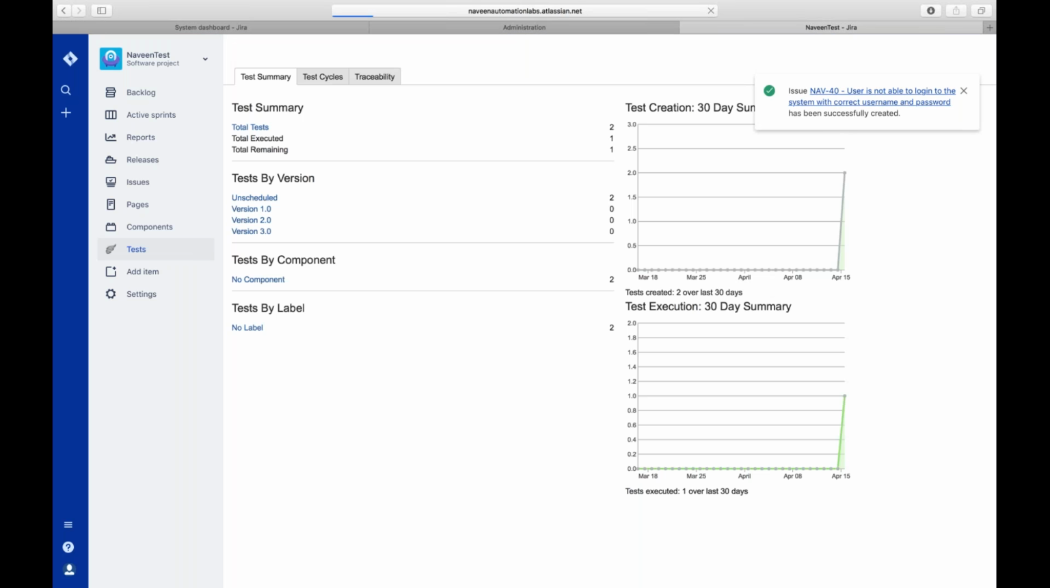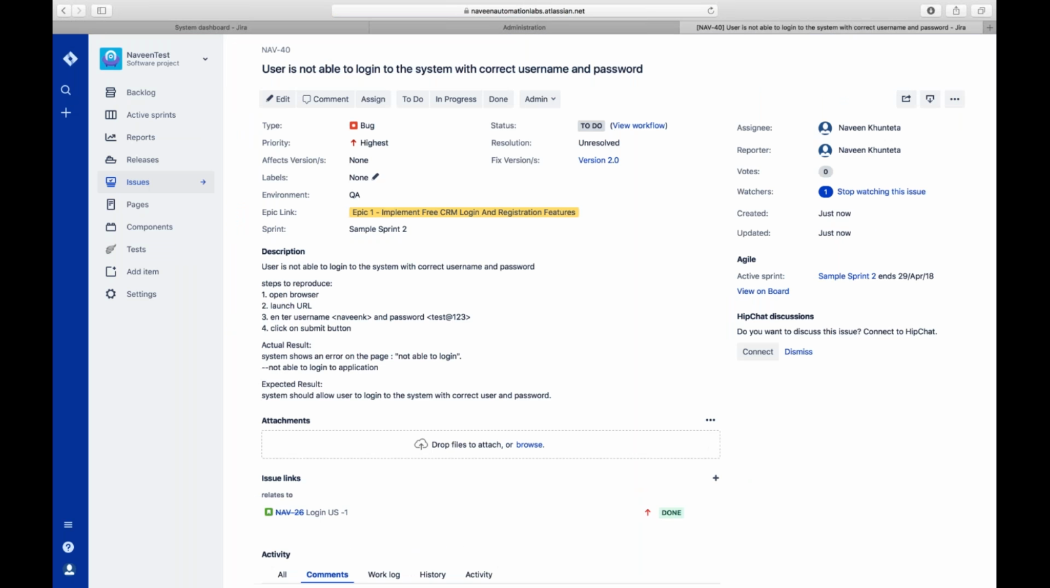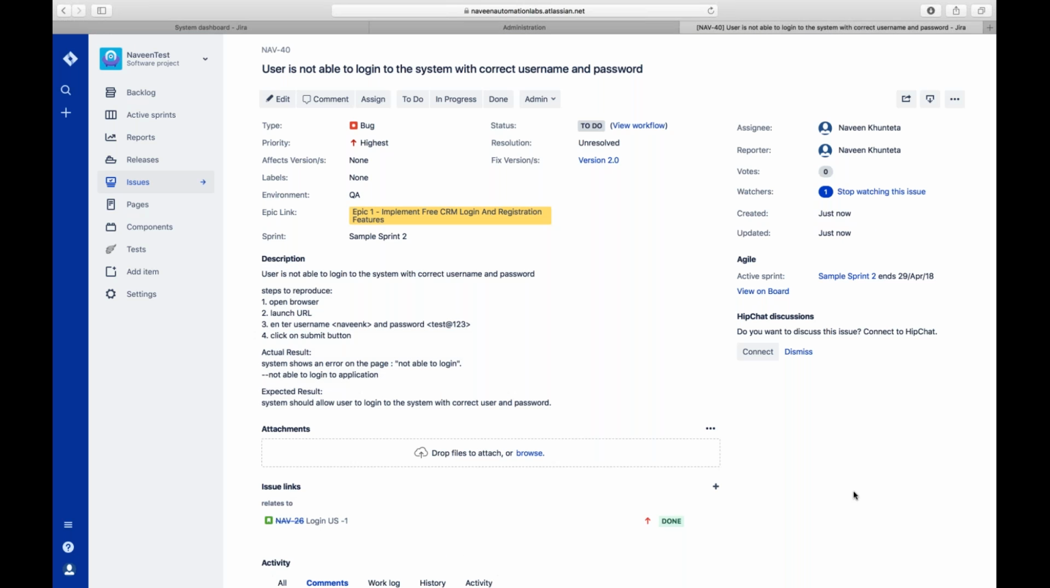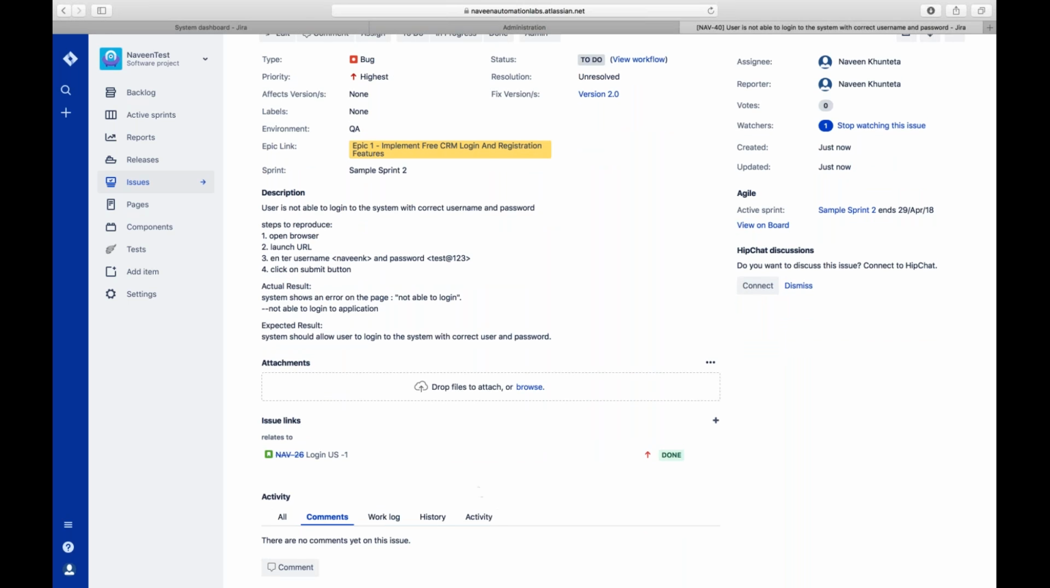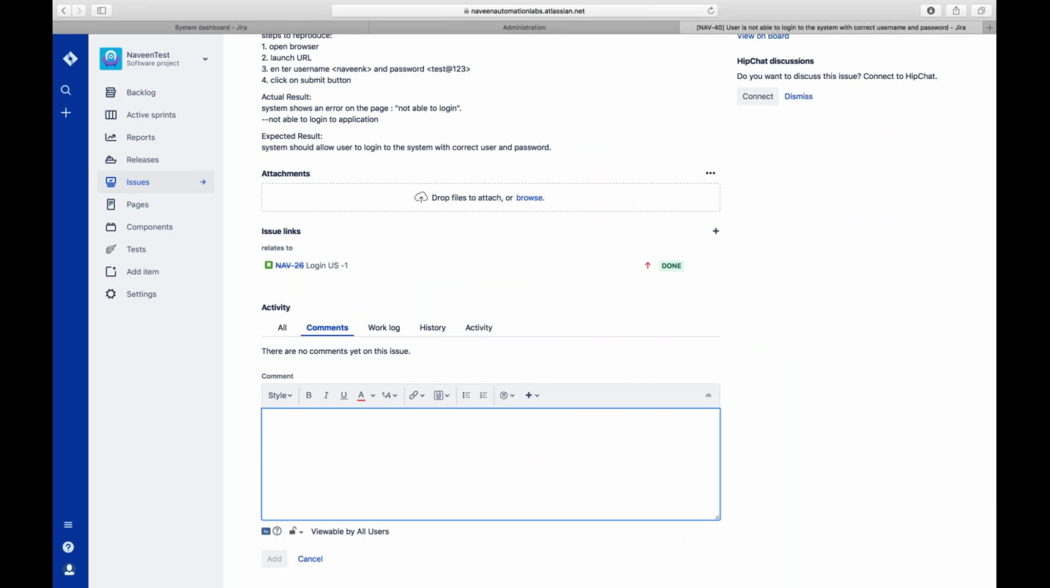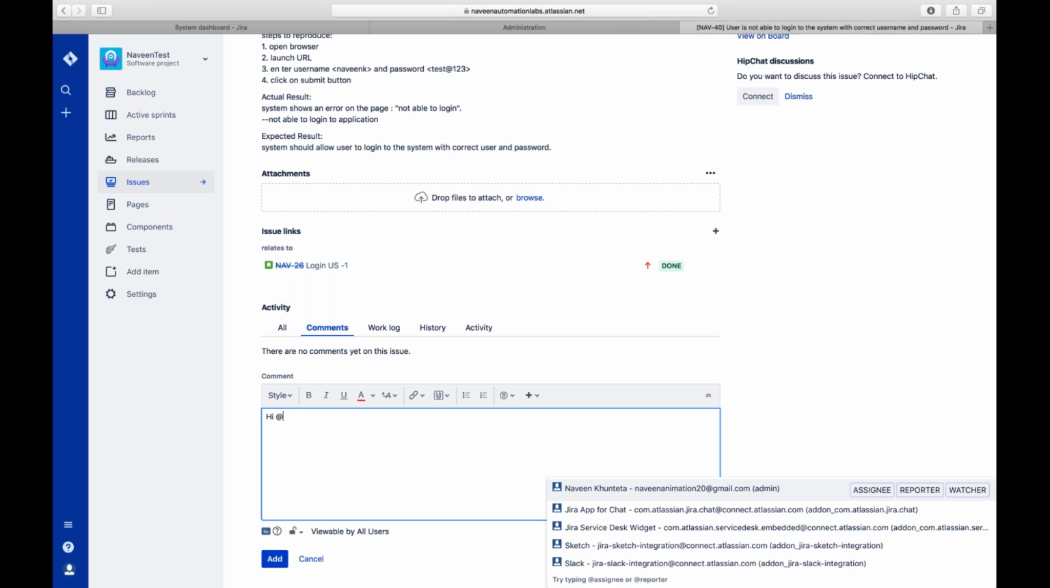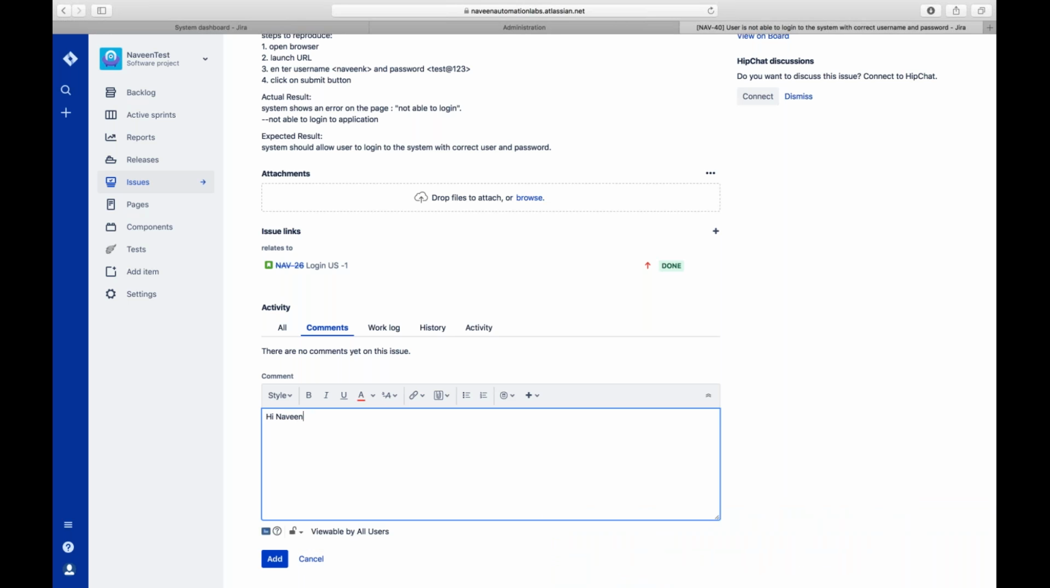Simple. So you will see that one bug we have raised, and this is the bug description I have completely written. Now, who is the reporter? Naveen is the reporter. Who is the developer? Naveen is the developer, right? So this is the first Naveen. He is the second Naveen. He is developer Naveen. Immediately I'll do that. I'll mention him with at the rate, simple like this. I'll write hi Naveen.